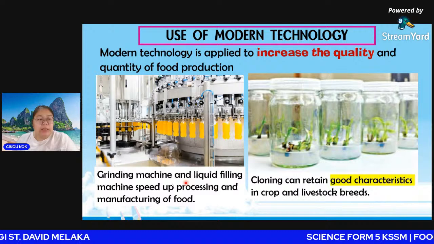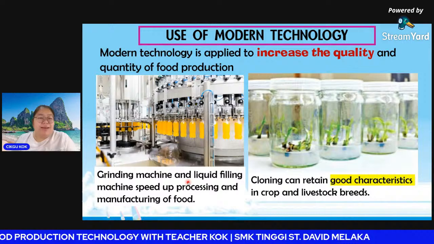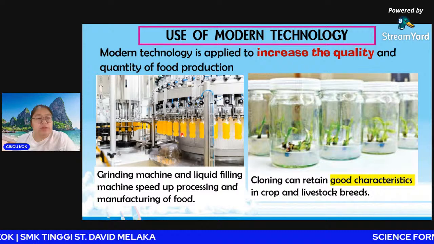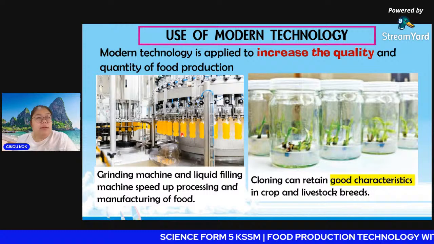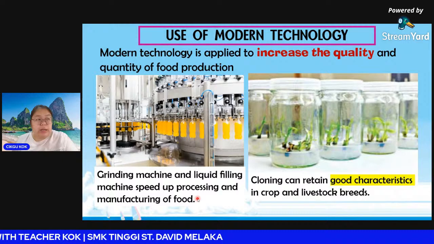Before that, we were using workers. Workers fill in everything and do the factory work. But now they use machines to represent the workers. If we use the machine, first, it is surely very fast. Number two, the quality becomes more standard. If you use workers, maybe it is not standard. So they use machines to replace the workers to do the food processing and also the manufacturing of the food.